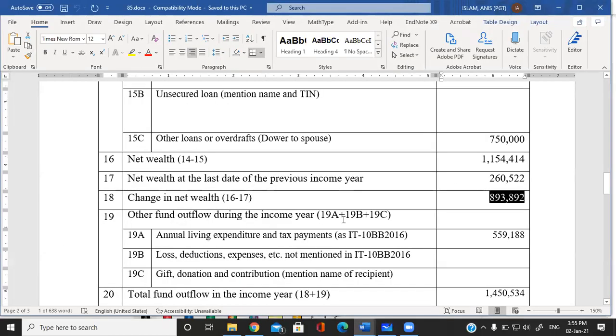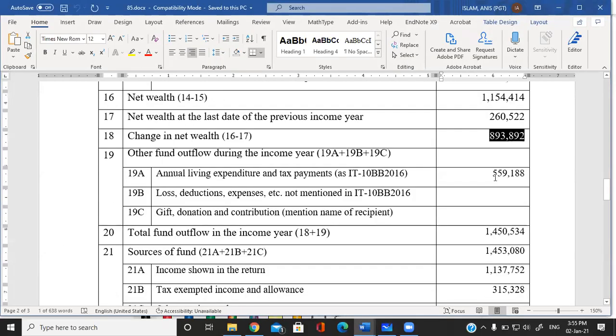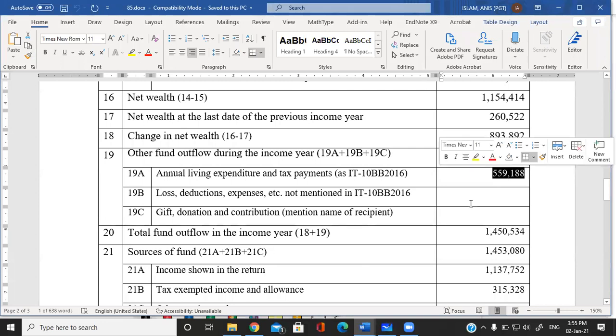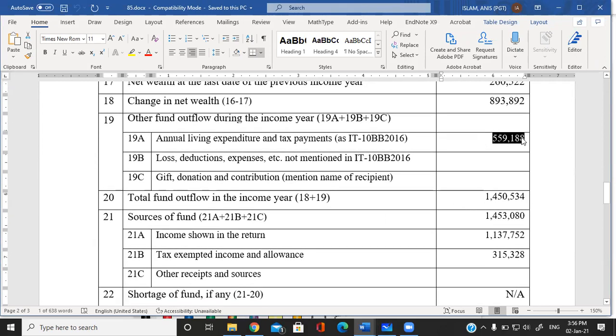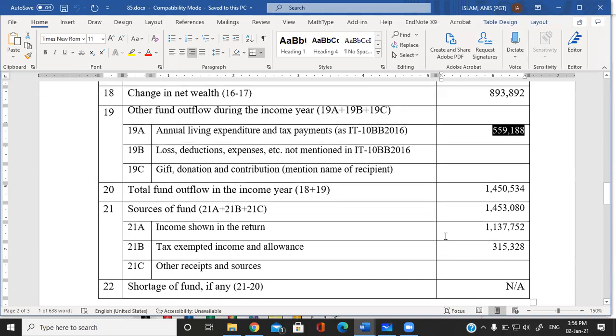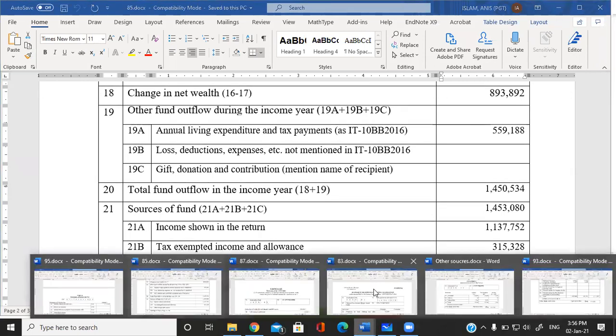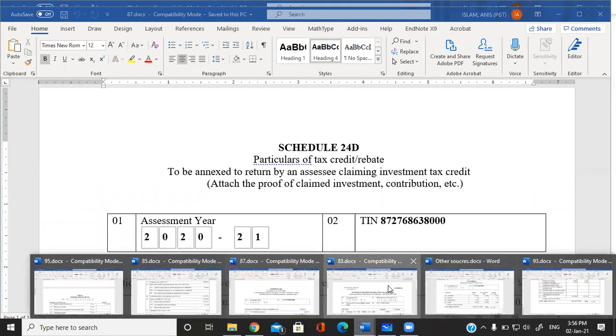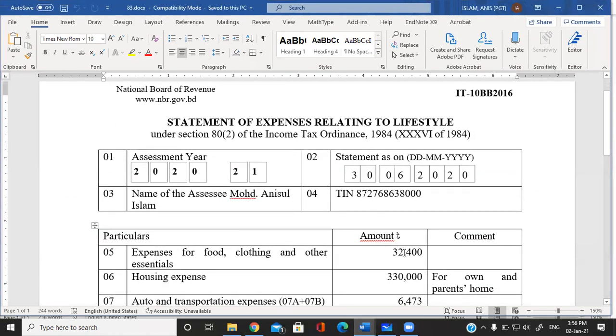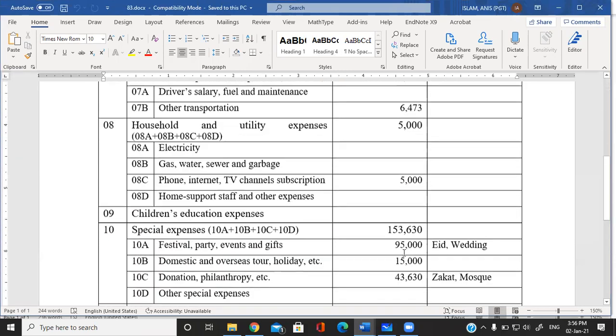Okay, now what you need to do, you need to allocate your expenses in a way. You see, 559,188. So what I had to do, I had to allocate 559,188 in a way so that there is no remaining. Okay, so look at my statement of, not this one, this one.